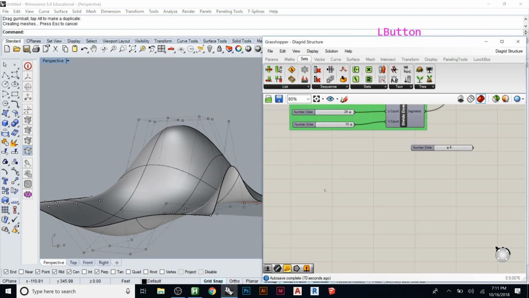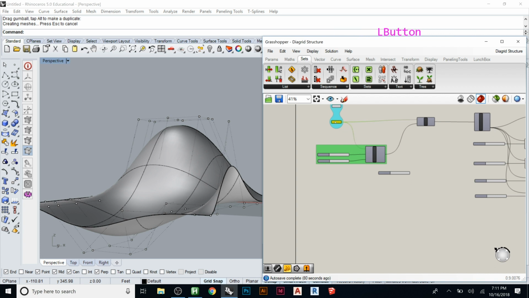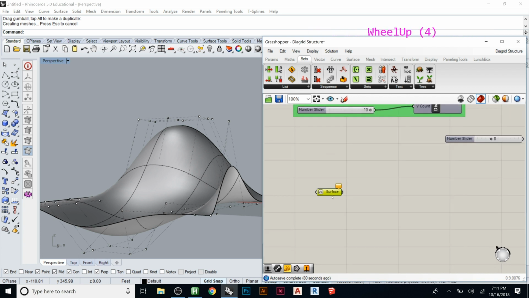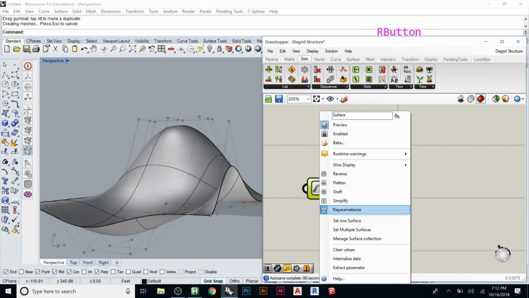And what I want to start doing is, let's make just a simple structure for this. So if you grab, let me just copy that guy. That way it's not connected to anything. This is the surface, and the only difference is I've told it to reparameterize. This is like the hardest word in the world to say, reparameterize. You can do that by just right clicking.